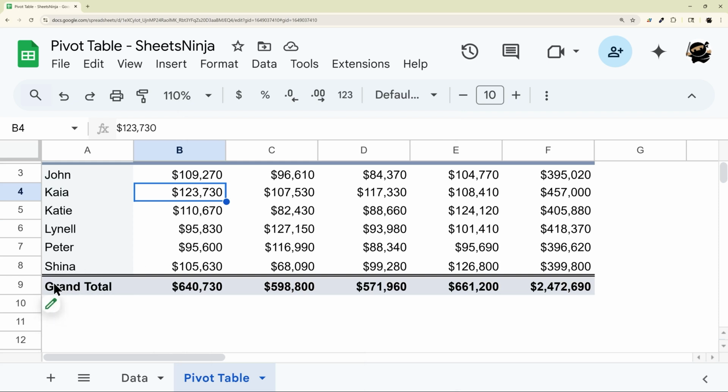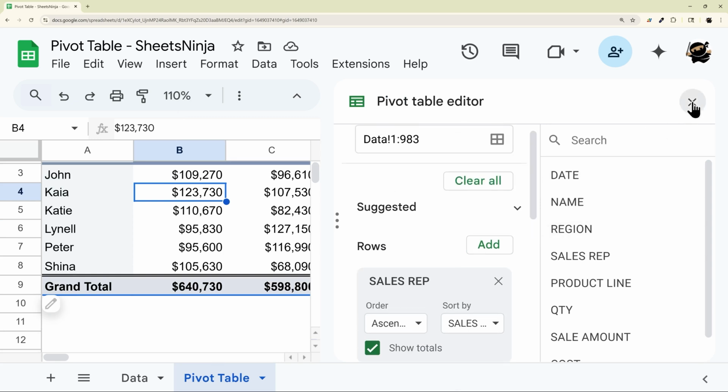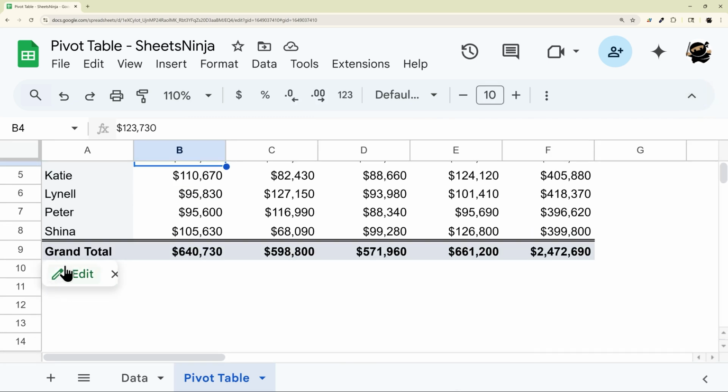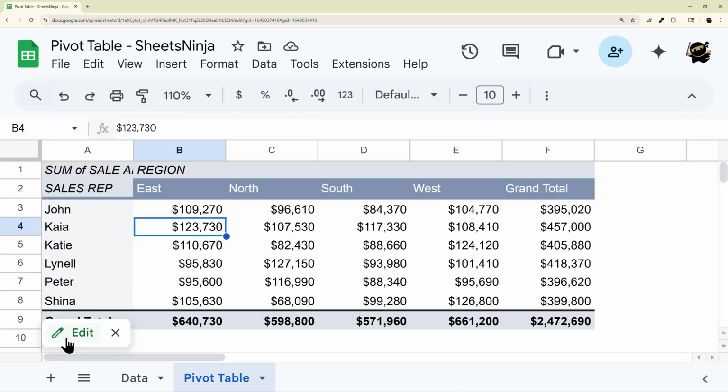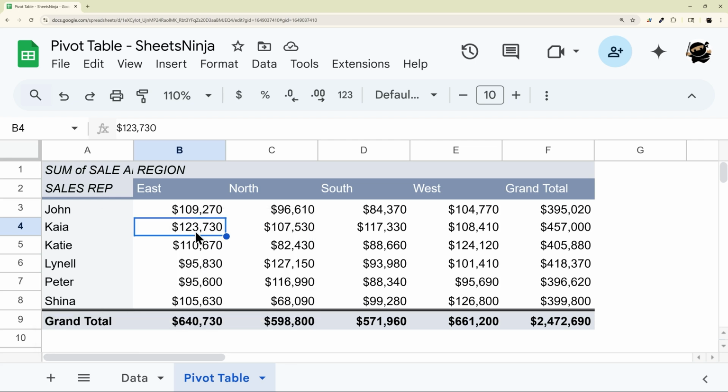And now our edit button is back and we can click on it to bring up our pivot table editor. And then to hide this edit button, we can just click the X to the right of it. Then we have the option to hide this control, or if they have not been hidden on the other pivot tables, then you'll have the option to hide all controls. So let's hide this one for now.